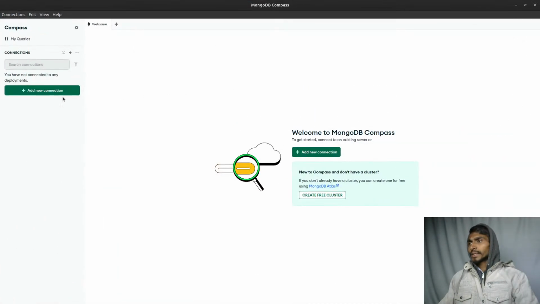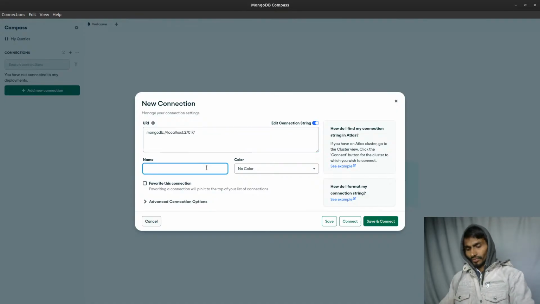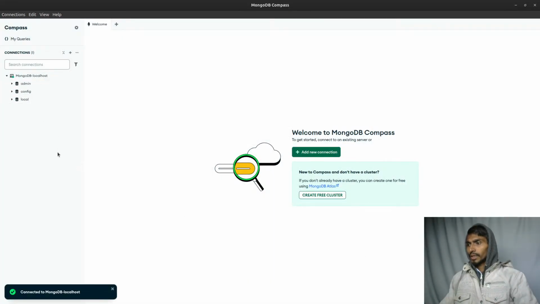So this is open right here. I'm going to be adding a new connection, localhost 27017, local MongoDB, localhost. That's it. Save and connect. And turns out it is connected.